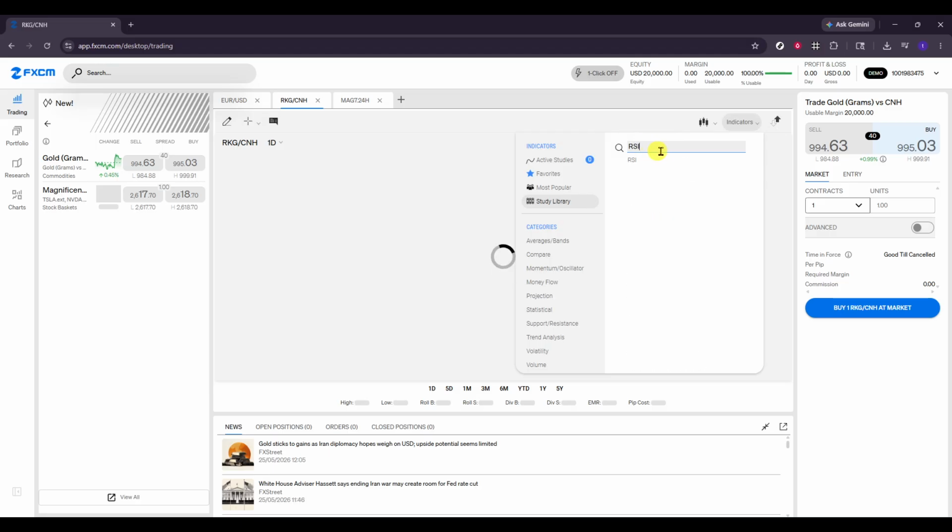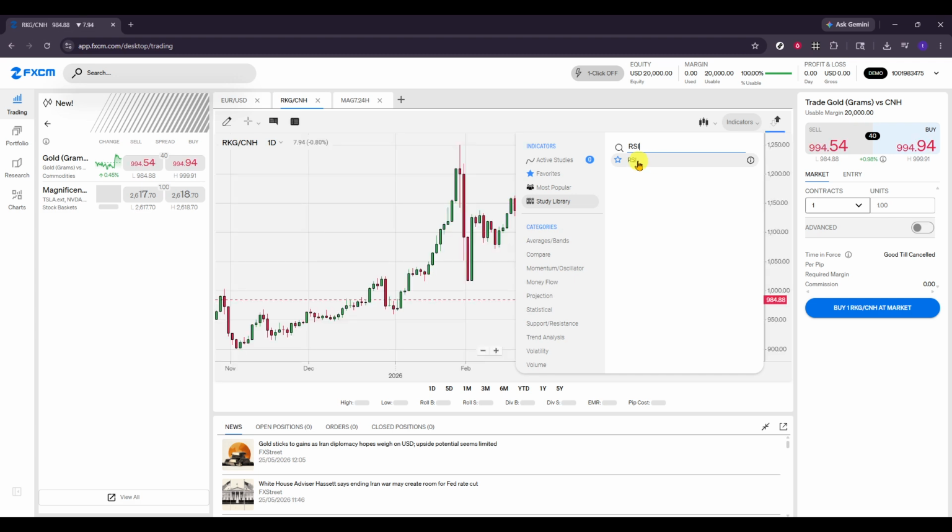Use the search bar at the top of the library to quickly find what you need. Begin typing the name of the indicator you want to add. For this walkthrough, enter a sample indicator name to filter the results. You'll notice the list narrows as you type, making it easy to locate the exact tool you're after.